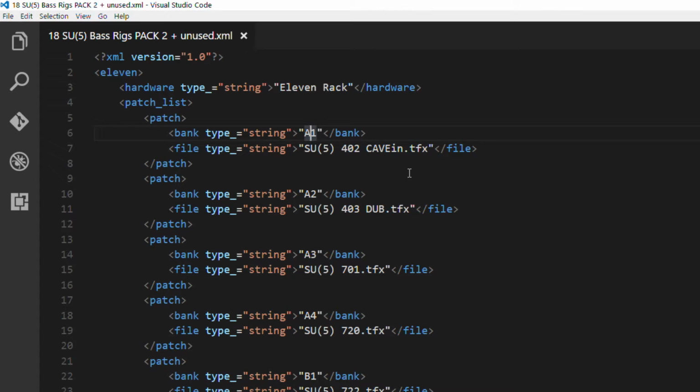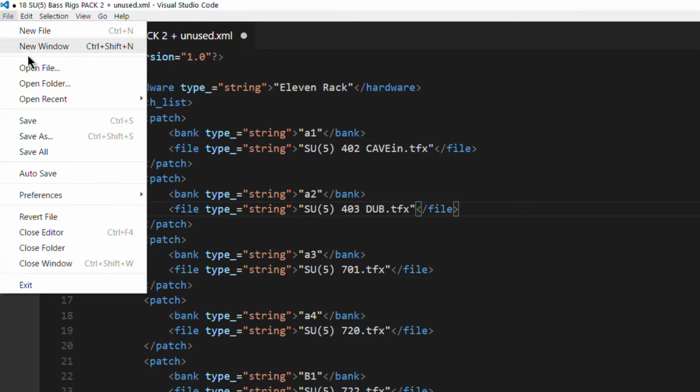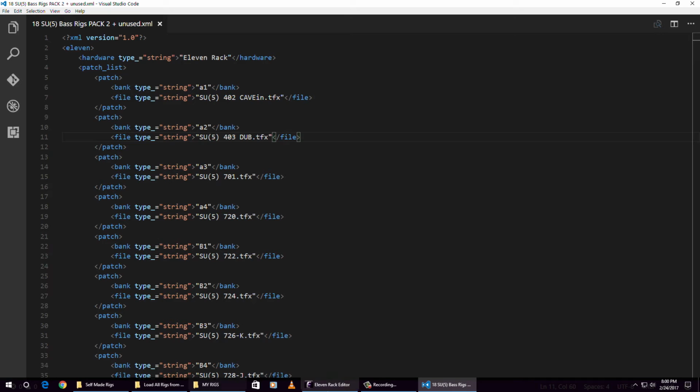One thing you can do, I just want to make sure you're aware of this. I can change this to a lowercase a instead of a capital A, and that will completely ignore that slot. So that's one thing you can do if you want to skip over something, but you don't actually want to pull out the file it's referencing. Then you can always come back later on and change this back to a capital A if you want.